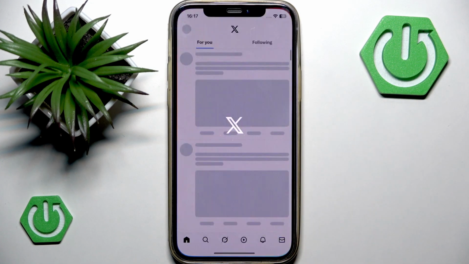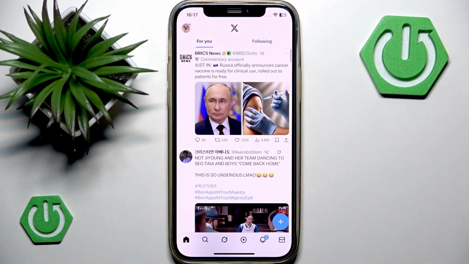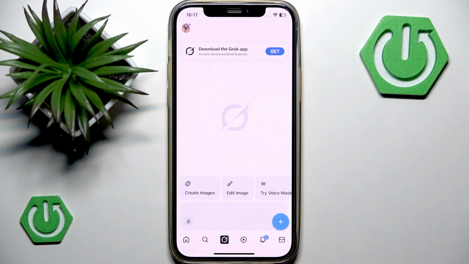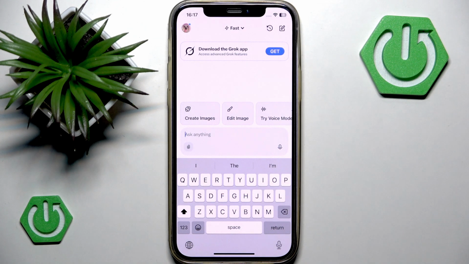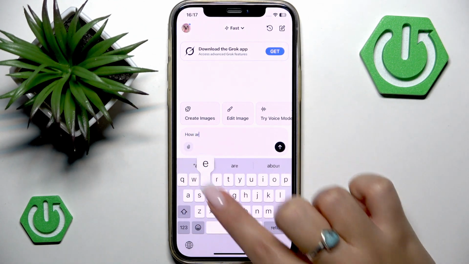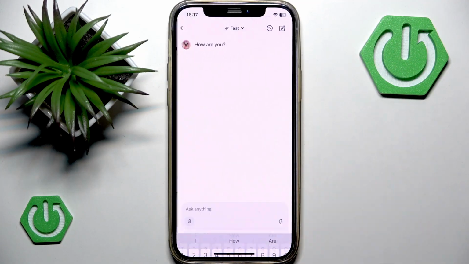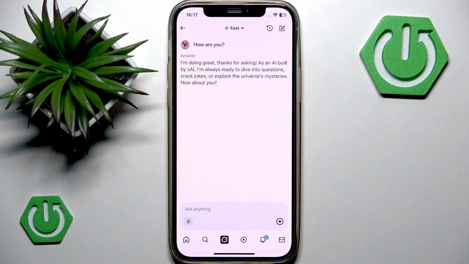So let's open the X application on my phone, and at the bottom navigation bar you should see a Grok icon that looks like this, and if you tap it you will enter the Grok chat interface. Here you can ask Grok to generate an image, you can ask it to edit an image, or you can simply type your question or request in this field. So let's ask it something. How are you? And if you send it, Grok will respond in the chat format, as you can see.